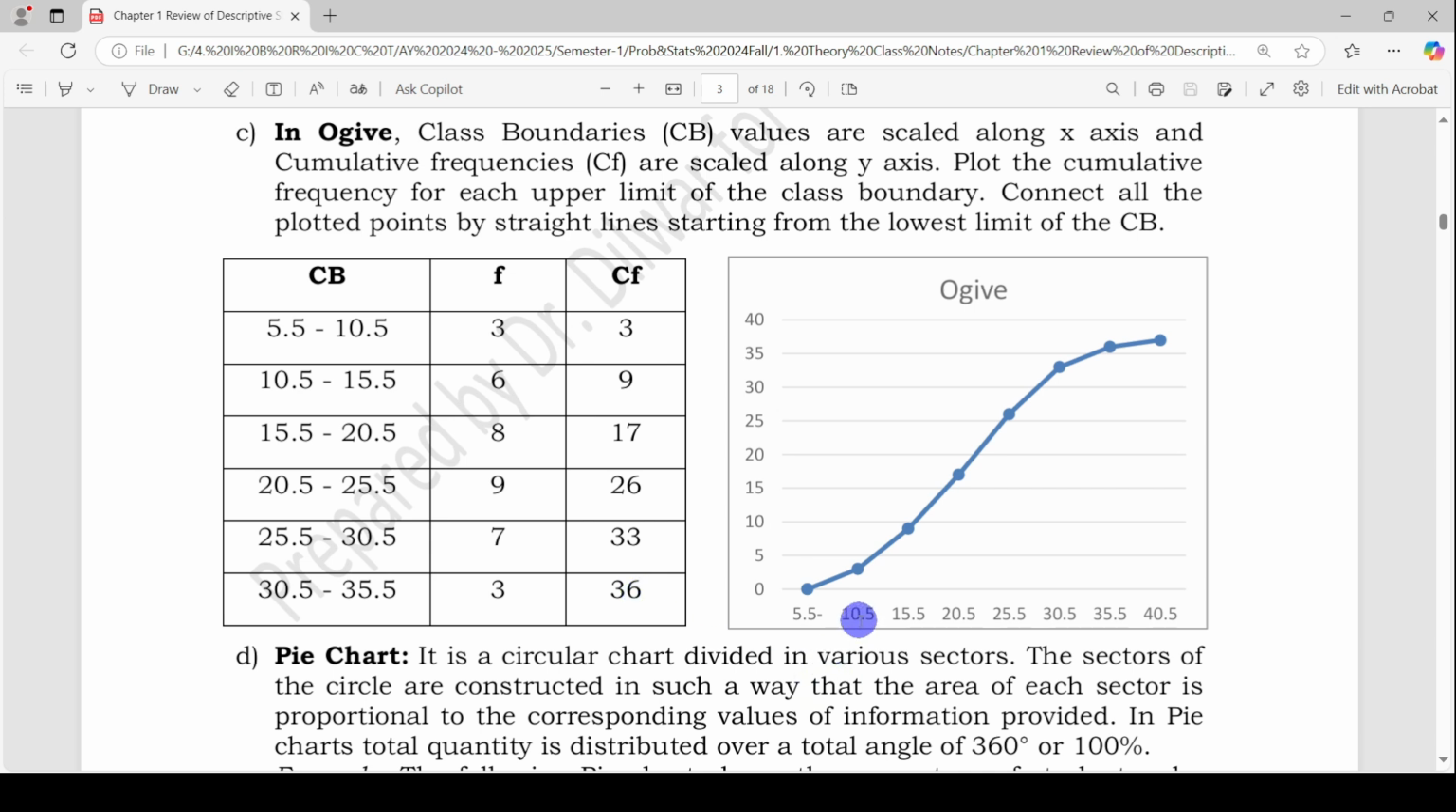And one point I want to mention here: when you calculate the cumulative frequency, you can see this 3 is the first cumulative frequency, which is placed against the upper limit of the first class interval. So 10.5, you can see here, against 10.5 the frequency is 3. Similarly, 9 will be placed against the upper limit 15.5. So 15.5 against this 9.